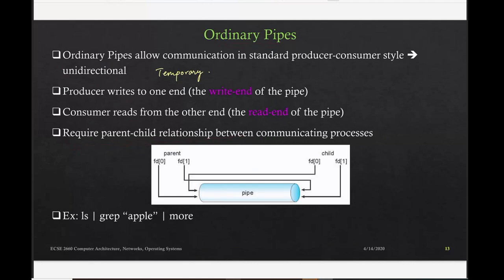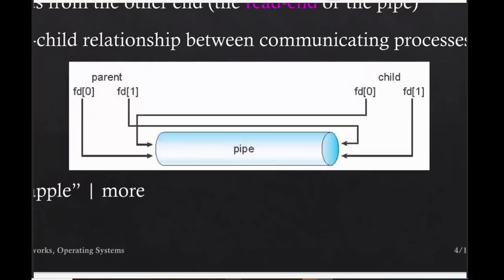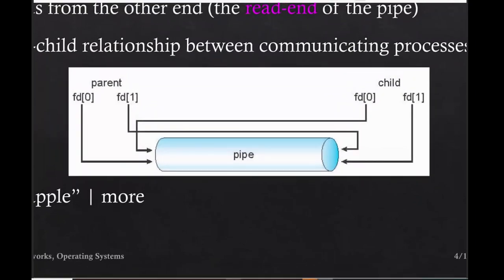So let's take a look at this diagram over here. What do we have in this case? In this case, we have a parent over here and a child over here. And there is a pipe or a channel that is sketched in the middle, which is being used to pass messages from parent to child or child to parent. Now we are using file descriptors. FD stands for file descriptor.